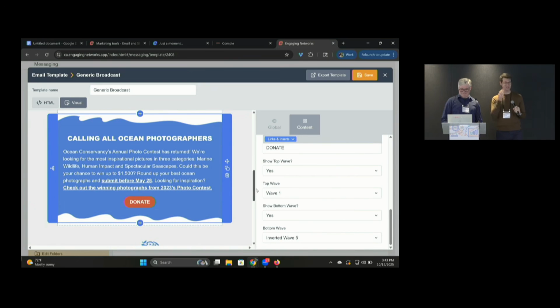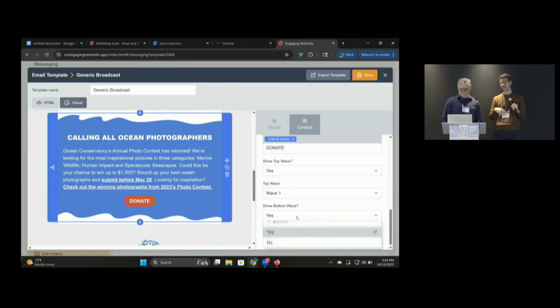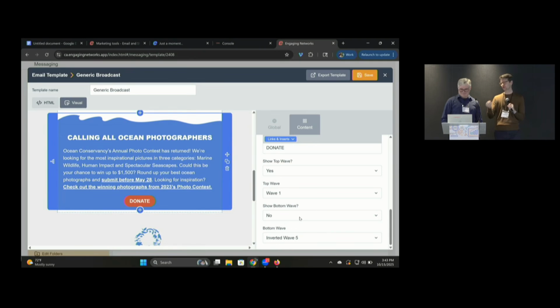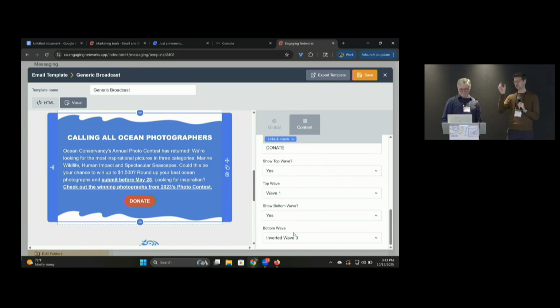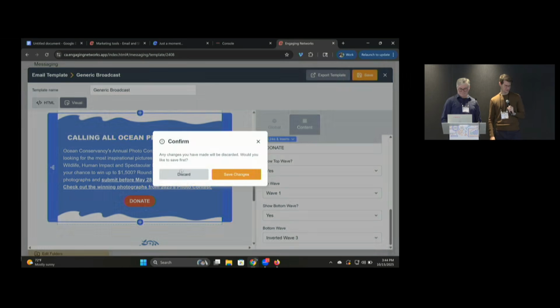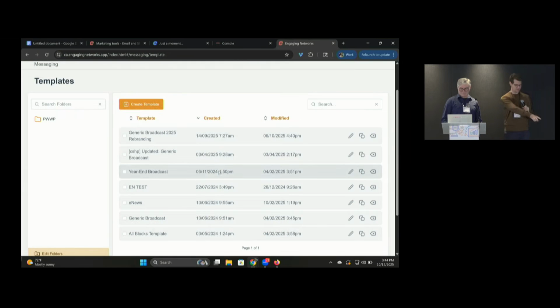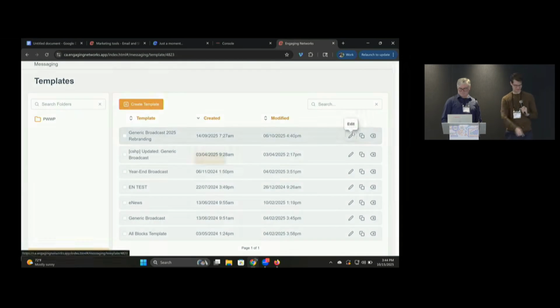And basically this is just adding a row to the top and the bottom and dropping in a graphic, and choosing which of those. When EN gives you that little URL for where your graphic is located on the internet, you can just drop that into that select menu and it will just render it in there for you. All right, so let's exit out of this one and we'll go into the generic broadcast 2025 rebanding.